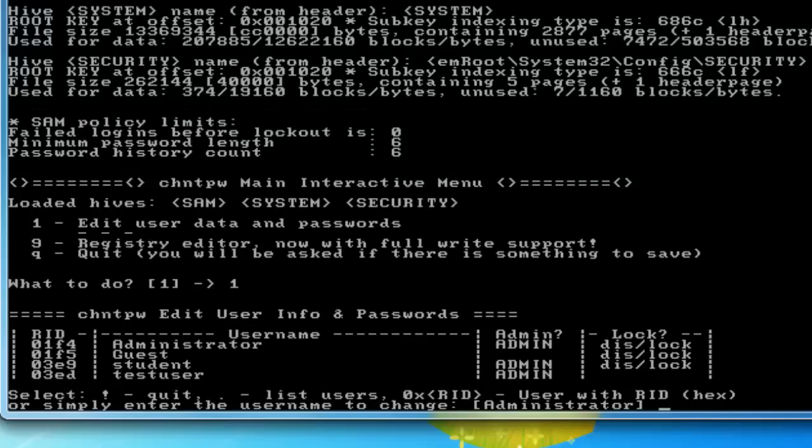And now at the bottom of the screen, notice where it says edit user info and passwords. You can see that it found the administrator, it found guest, it found student, and it found test user. It looks like it found all of the default user accounts and the ones that we've created ourselves. So it says simply enter the username to change. Now, loaded in between the brackets is administrator.